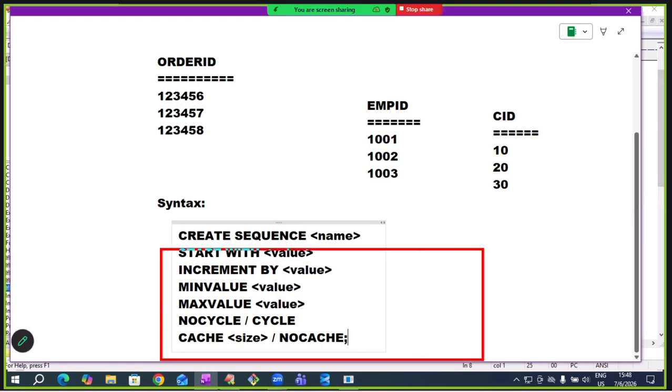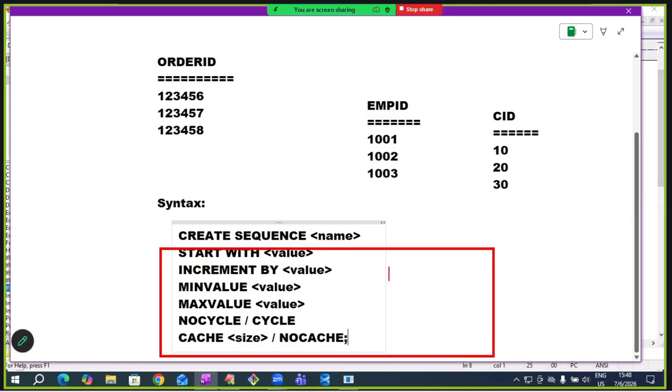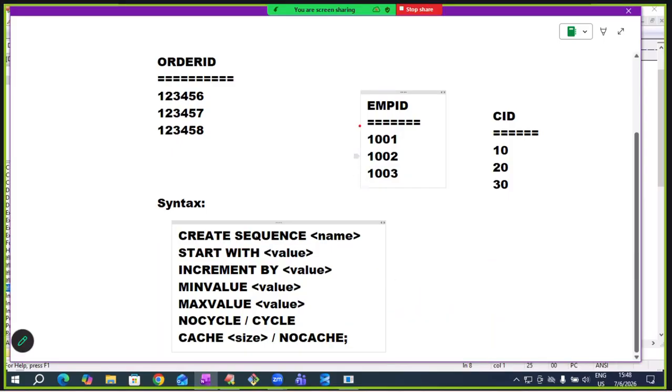And here, these are called sequence options, or you can say sequence clauses. Start with, increment by, min value, max value, cycle or no cycle, cache or no cache. All these are called sequence options or sequence clauses. Understand this one? If you want to generate these sequential numbers, write like this.